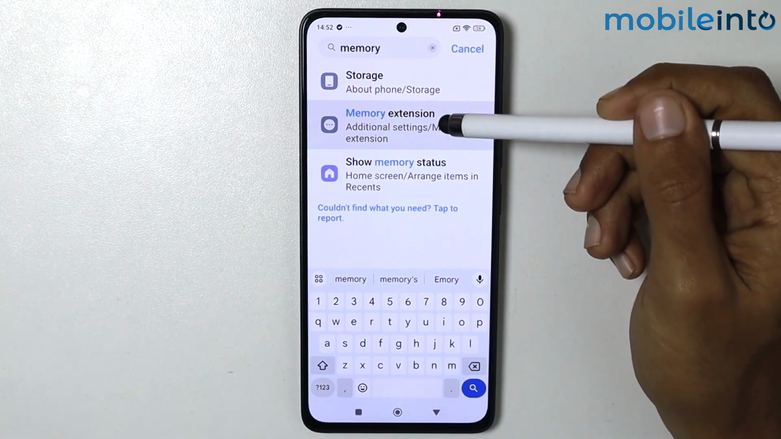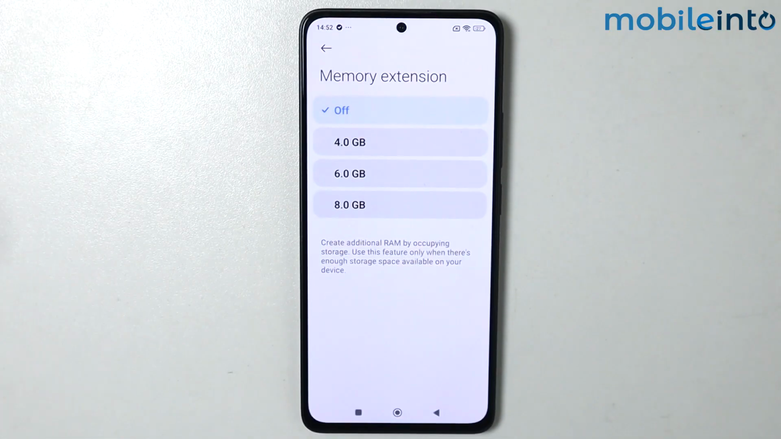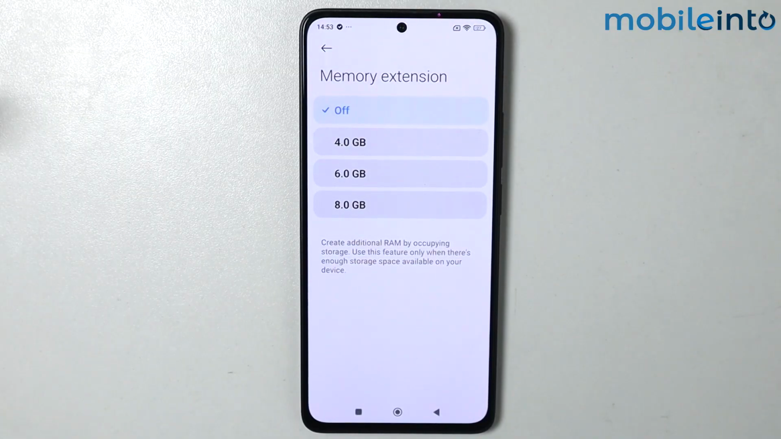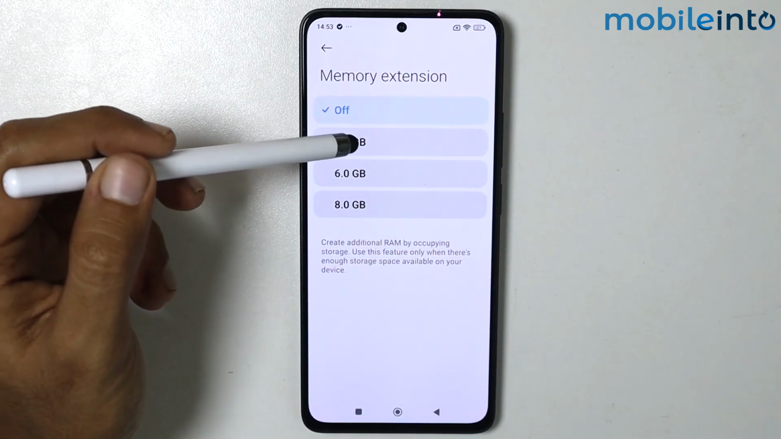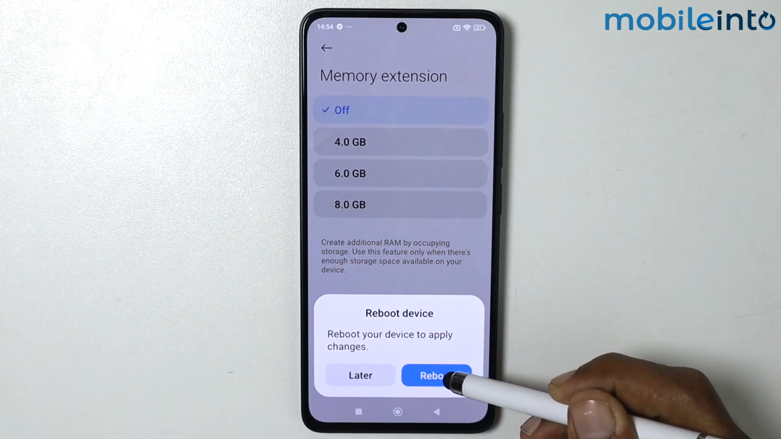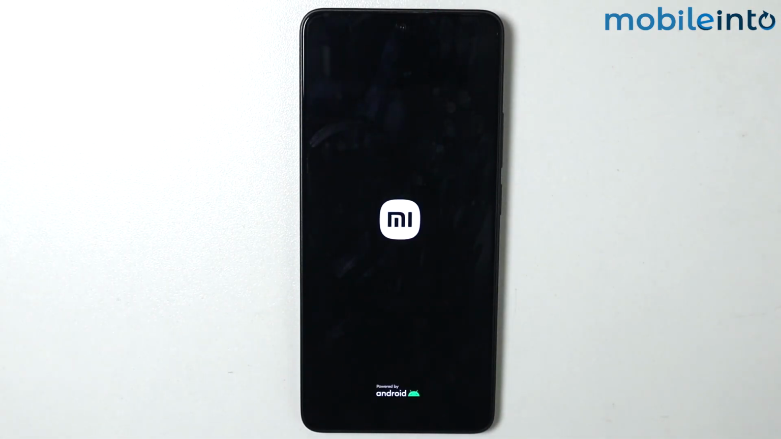Tap on memory extension, and from here you can extend the memory with 4, 6 or 8 gigabytes. It will use the storage on your device to extend the RAM on your device. Just select how much RAM you want to increase. I will select 4 gigabytes. Tap on reboot and it will reboot your device. After rebooting the device, the RAM will increase.